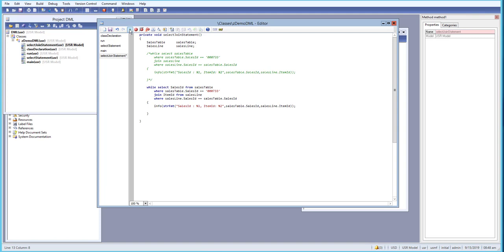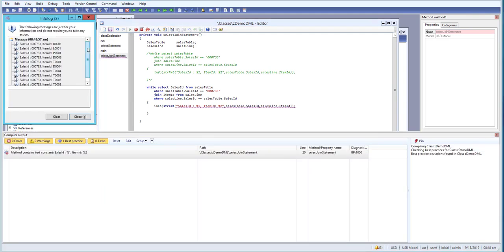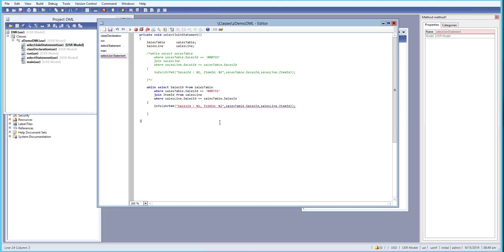So let's run this one, and we should get a sales ID and an item ID over here. So that's how we use a simple select query with a select field and a join condition. That's it for this video.